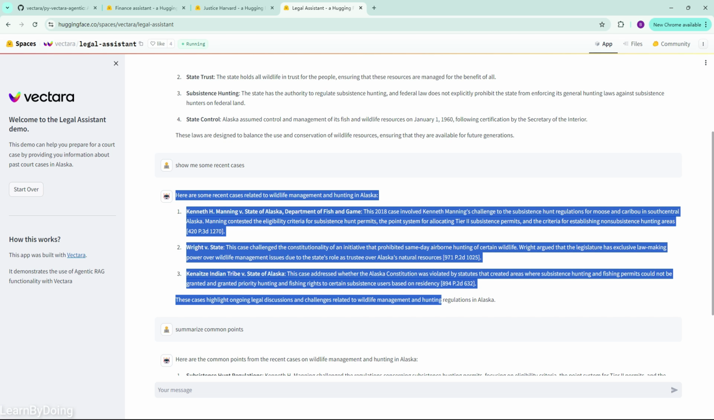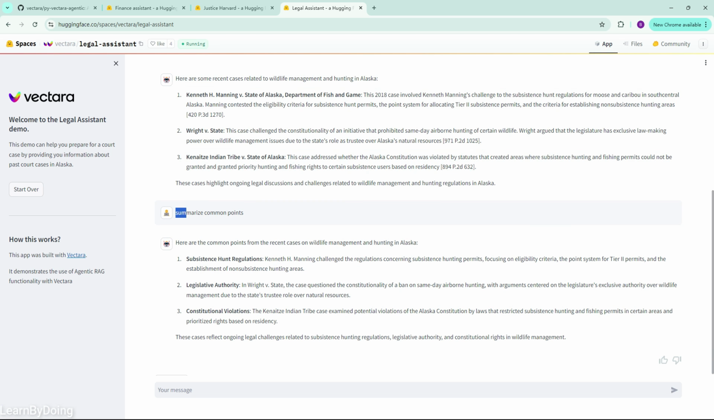Okay, so let's see here. I asked it to summarize common points. It gives some text wording. I mean, if we could have some numbers, some charts, it could be better. That's all for the test of this package, this app.